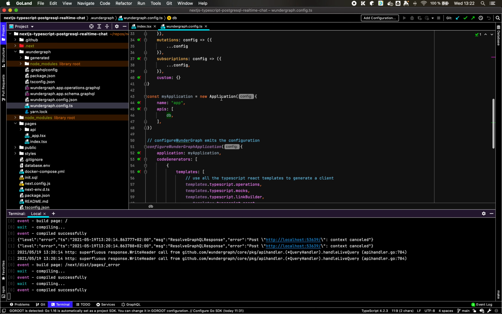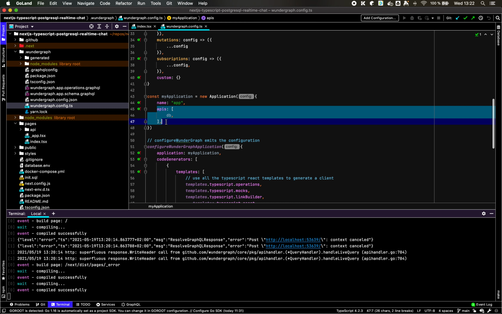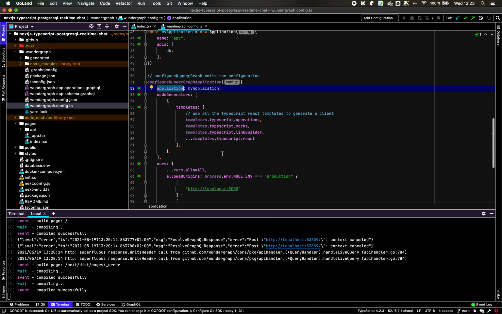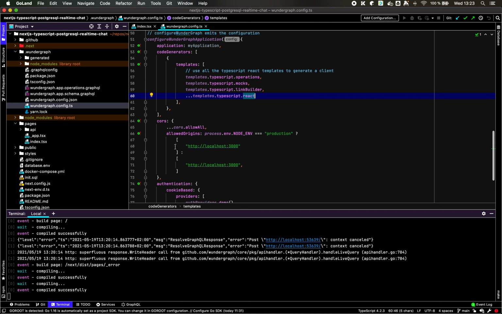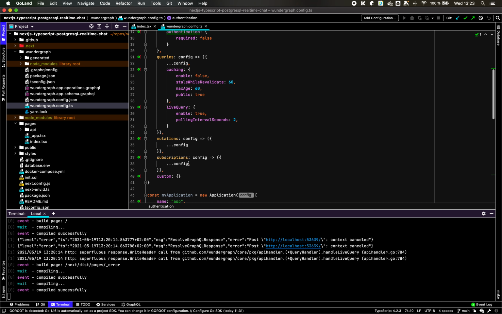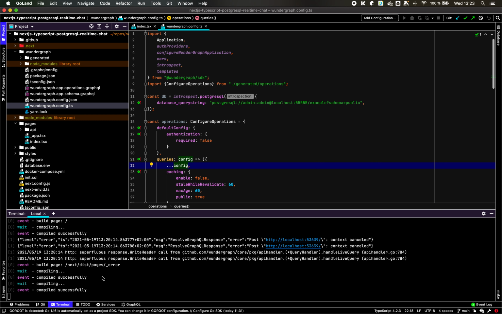And what we then do is we say we want to create a new WunderGraph application. We call this app. We pass in our db API, and then we have this configureWunderGraphApplication where we pass our application. We define a bunch of code generators, like we want to create a TypeScript client for React. We configure CORS. We configure authentication, and that's basically it.